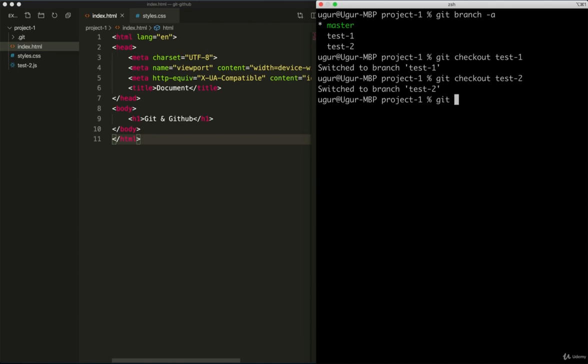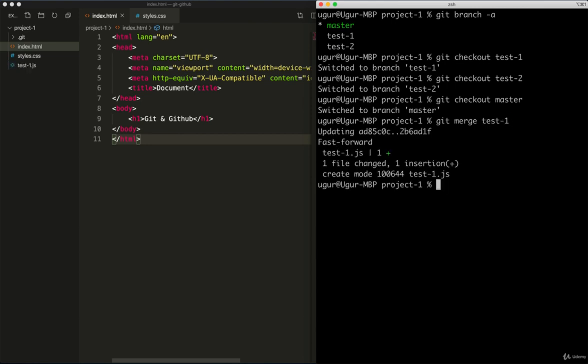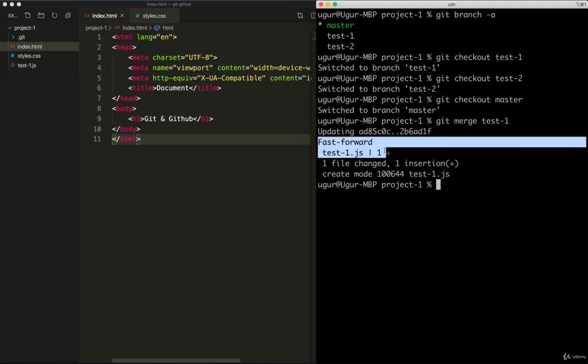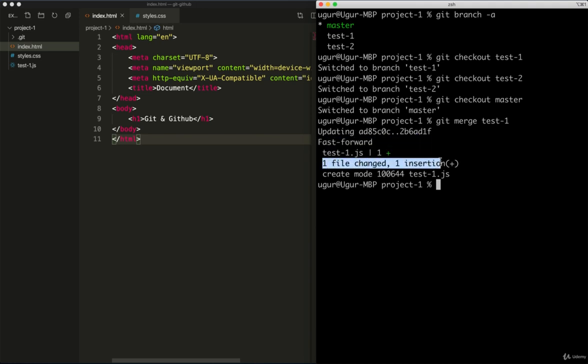So I'm going to say git checkout master. Now I'm on the master branch and I want to merge that test1 branch into this one. To do that, I'm going to say git merge, and then the name of the branch that we want to merge, and that is test1. All right, so now we see this message here: Fast forward, 1 file changed, 1 insertion.